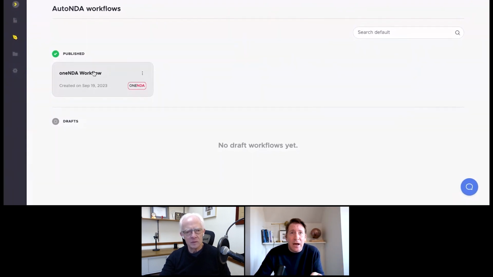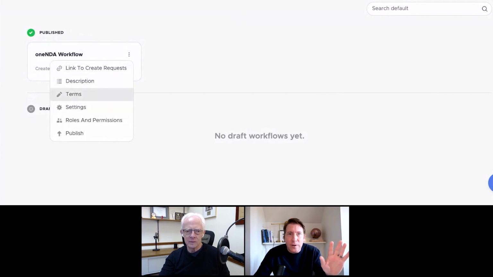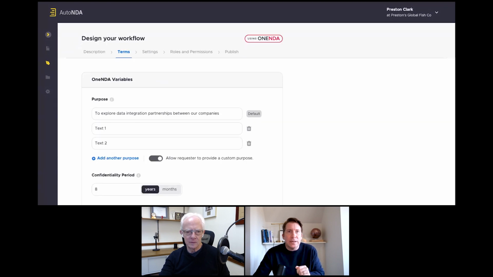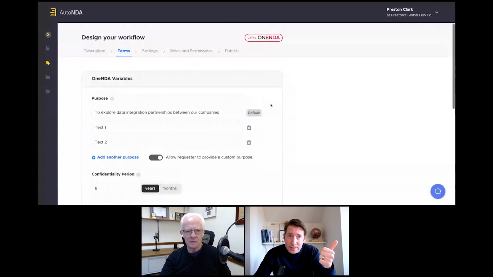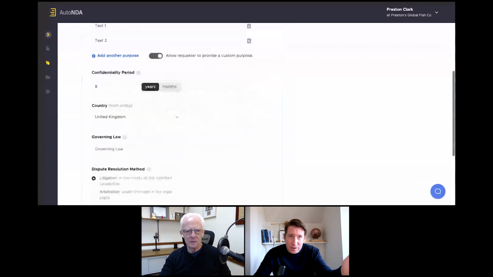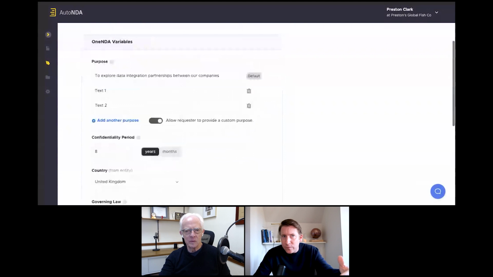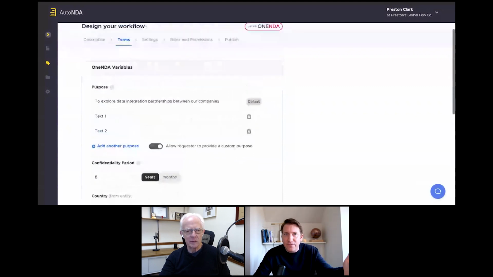But let's dive in now to the platform itself. This is the OneNDA workflow that comes free with your AutoNDA account. And the first thing we're going to do is configure it based on the variables for your organization. And so the variables for OneNDA and for AutoNDA are the following: purpose, confidentiality period, country, governing law, dispute resolution method. And of course, you can have multiple workflows, and maybe all of these are not fixed variables.